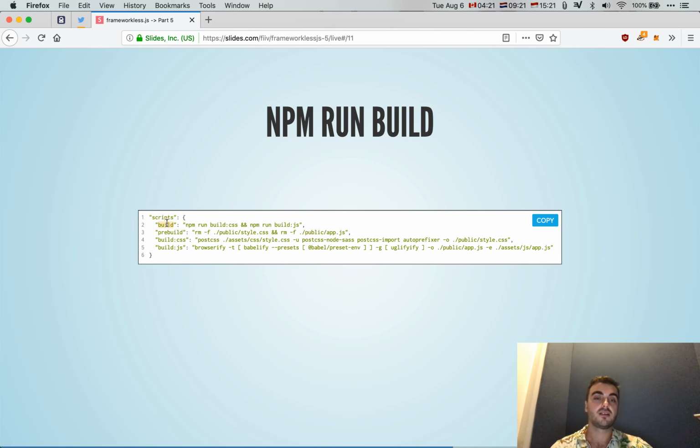And then the actual build step is the run build CSS and run build JS. Now you see run build CSS is just the PostCSS command, and it tells us what the entry point is and what plugins to use and what the output file should be. Notice that this public style.css file corresponds to the one that we removed in the pre-build step because, if the old one is there, we don't want to try to overwrite it or append to it or anything like that.